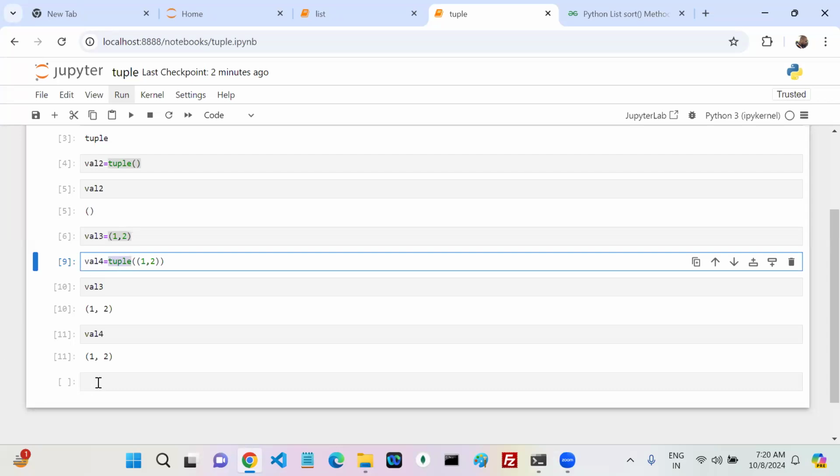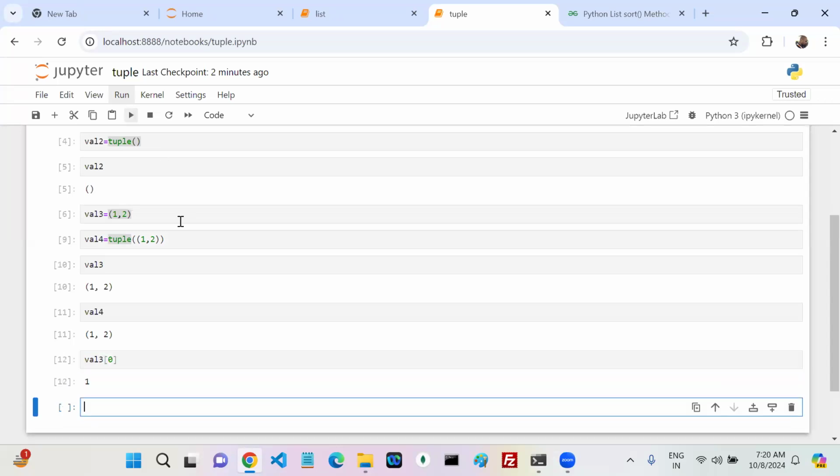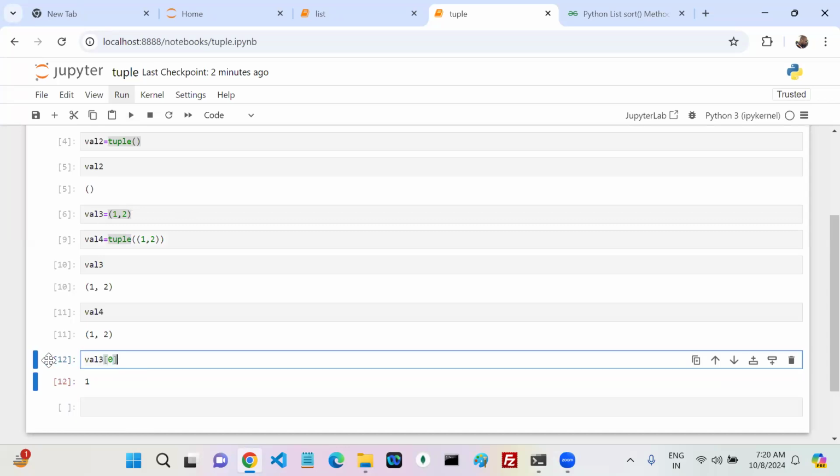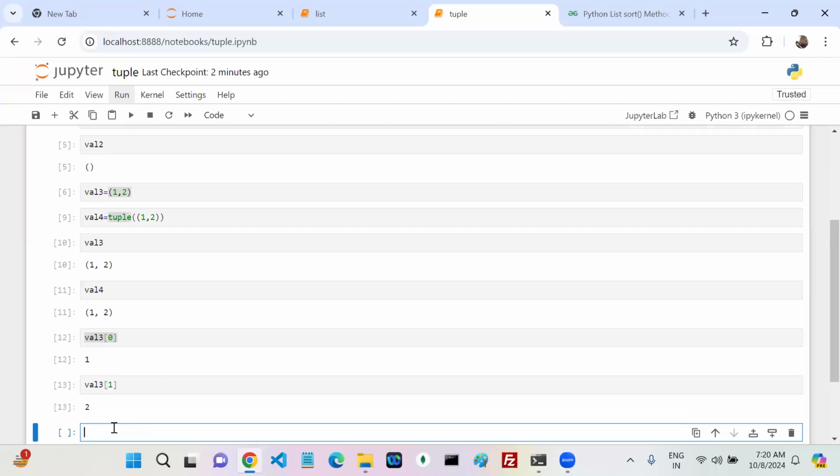Okay then. What is the next one? Val 5. I just want to retrieve the data. How can we get val 3 of 0 of 0? That means, by using an index, can I do it or not? Val 3 of 1. Yes, using an index we can do it.